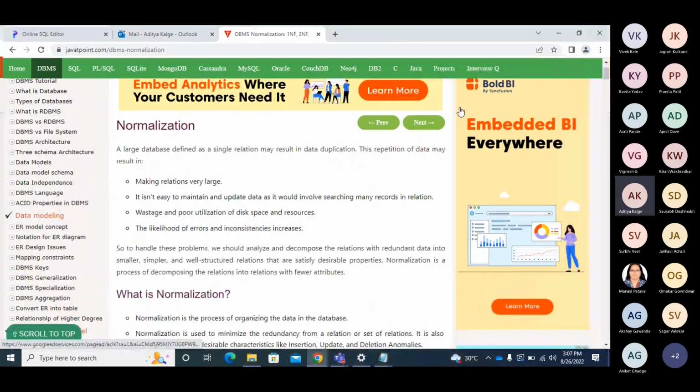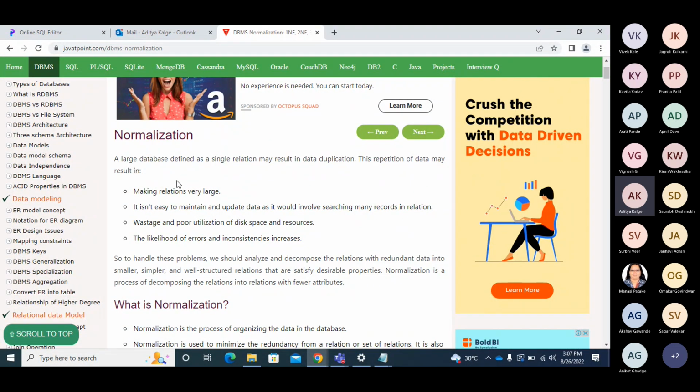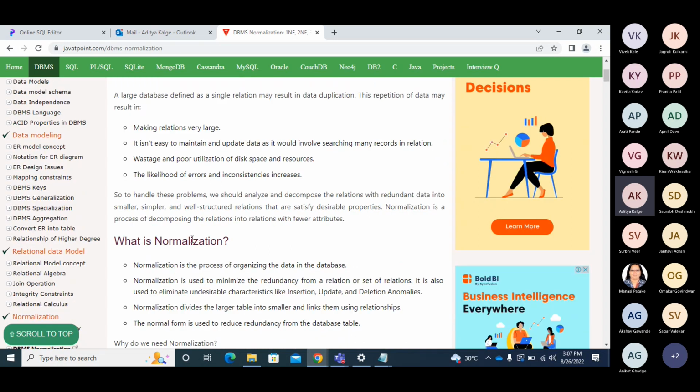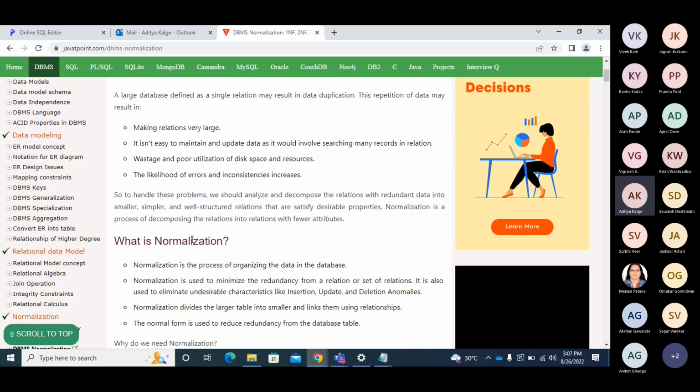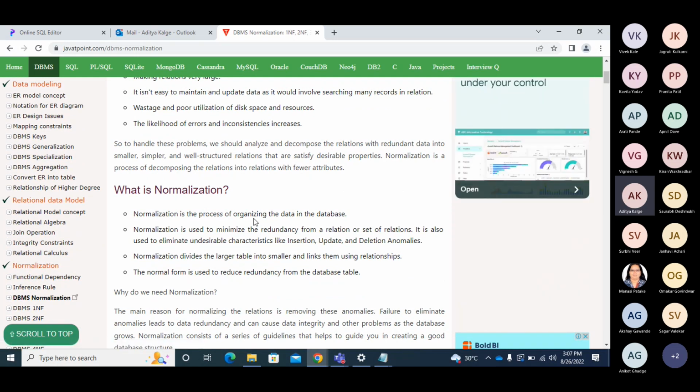In the database management system, we have this concept of normalization. A large database defined in a single relation may result in data duplication. This repetition of data may result in wasted memory. Maintaining and updating the records would be a poor utilization of space, and errors and inconsistencies in the data would increase. For this, normalization has come into the picture. Normalization is the process of organizing the data in the databases.